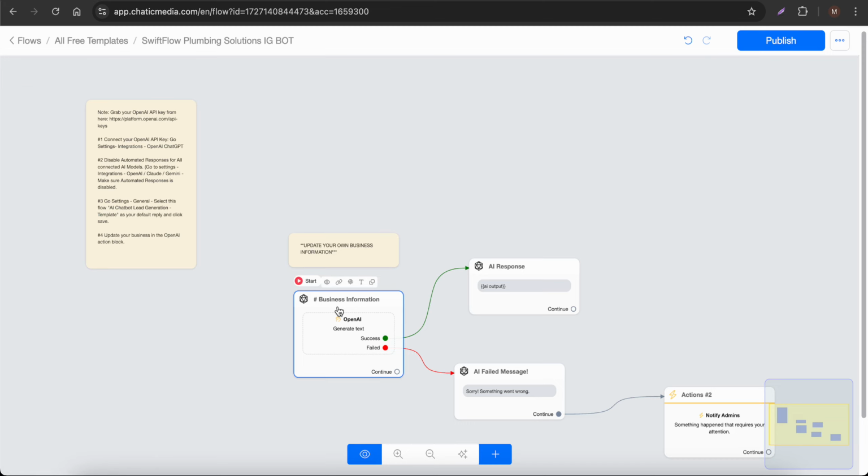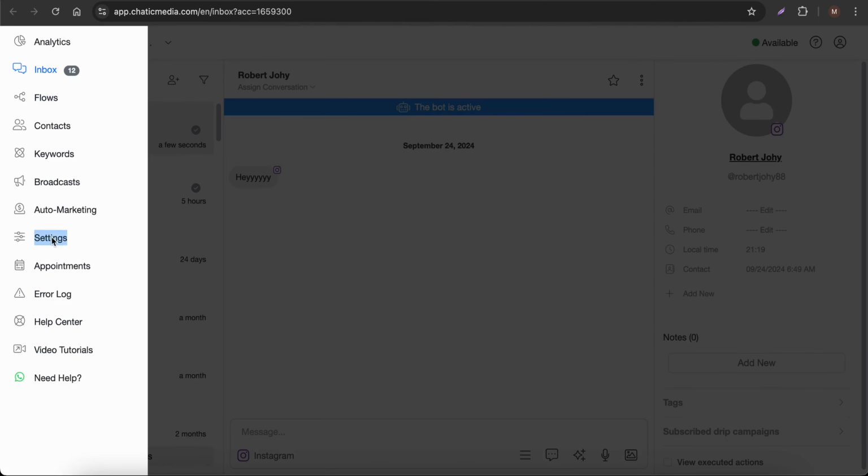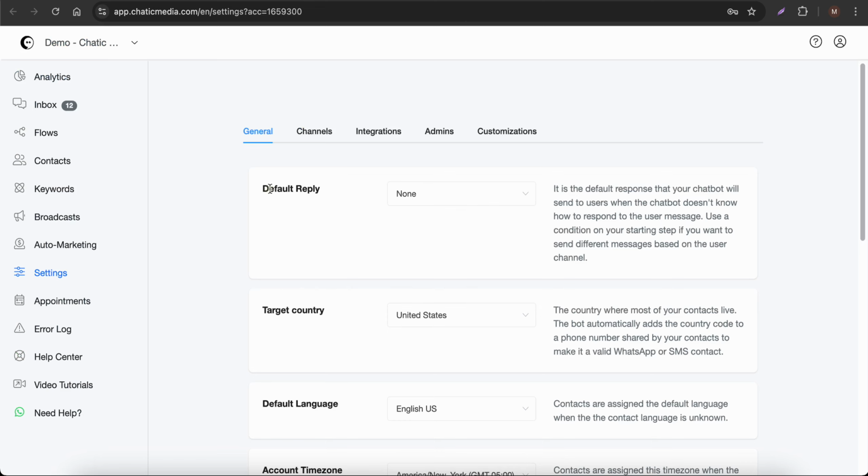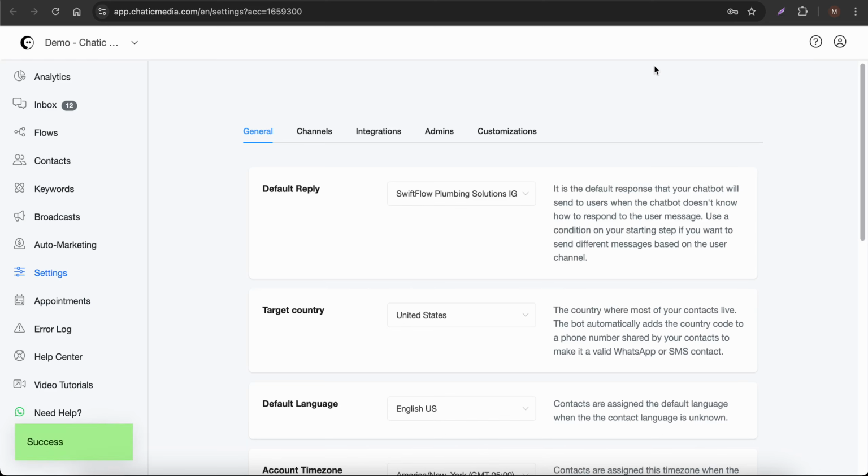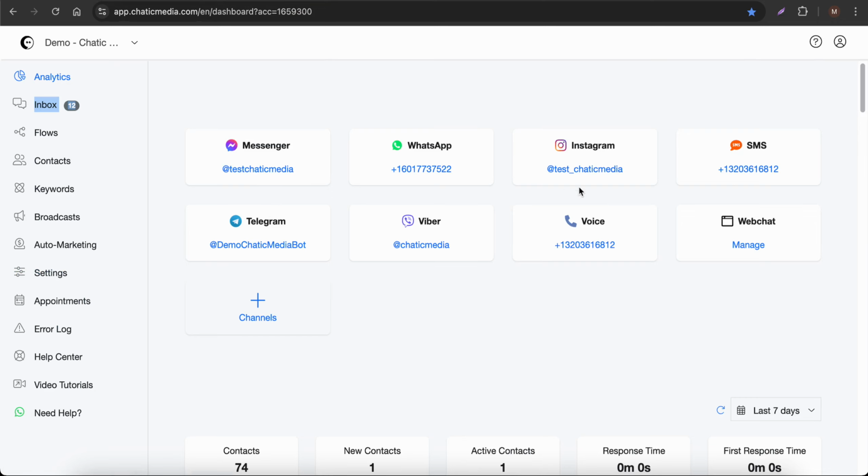We have one more step left over here. We want to switch this flow to be the default reply flow. For that, you have to go to the settings once again. So let me go to the settings over here, and in default reply, choose this flow we just created. Save it. That's it. From now onwards, you can see the AI chatbot works on all these connected channels, including the Instagram right here.